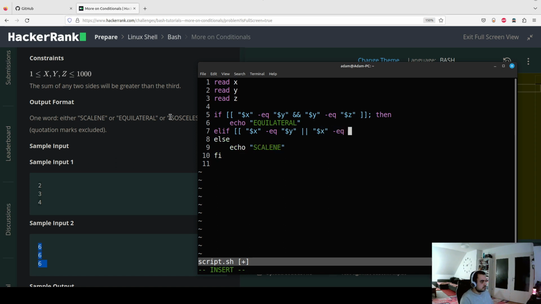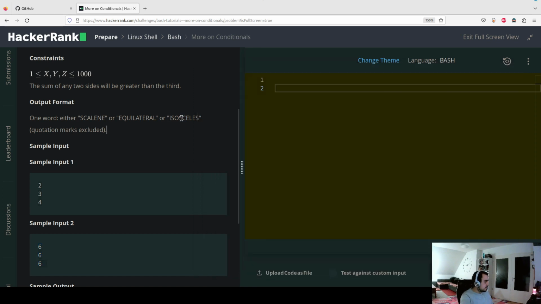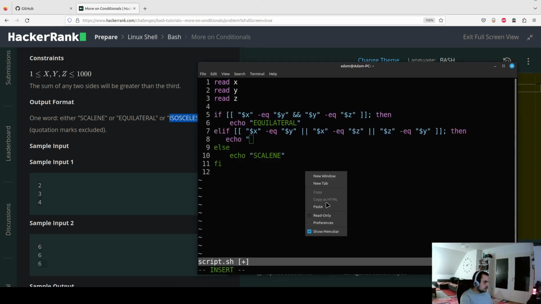So x equal z or z equals y. Then what? Then this third type, isosceles, and that's it. Let's see if it works.